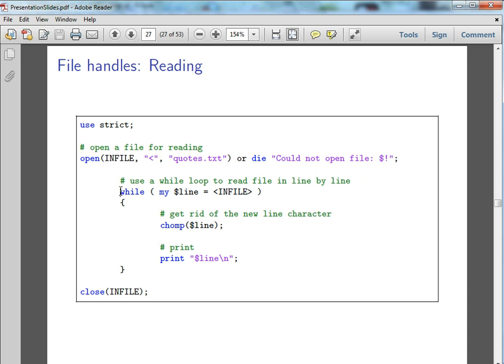So here is a while loop. We did while loops last time. While declaring a new variable line equals a line from in file, while you're able to do that, this is a true statement. As soon as you run out of lines to read, it will become a false statement and break the while loop. Then we can get rid of our new line characters, we chop it. And then, like we did last time, we're just going to print everything to the screen and then close. Very important to remember to close our file handle.